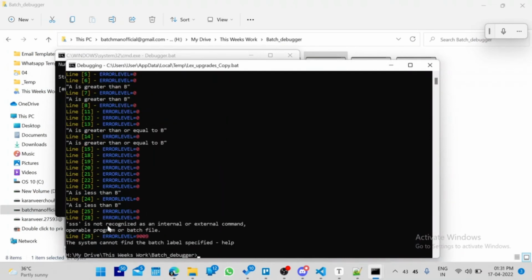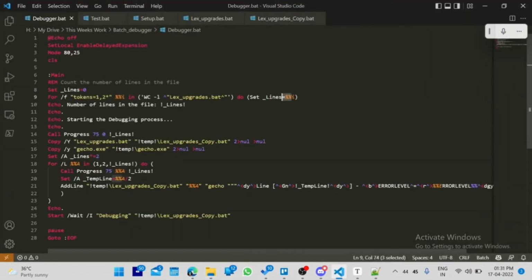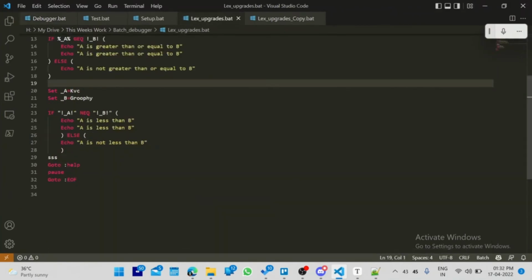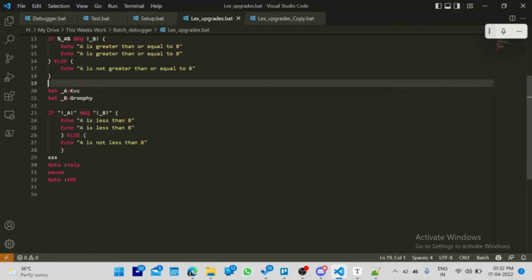And here you can see on line 28, till line 28 it's error level 0, and line 29 it gives me error level 9009, and then another error occurred and it is gone. So let's go ahead and fix that error at line number 29. I think let's do that. So if tools can help me make my life better, I'm definitely going ahead for the tools. I'm not making myself limited.